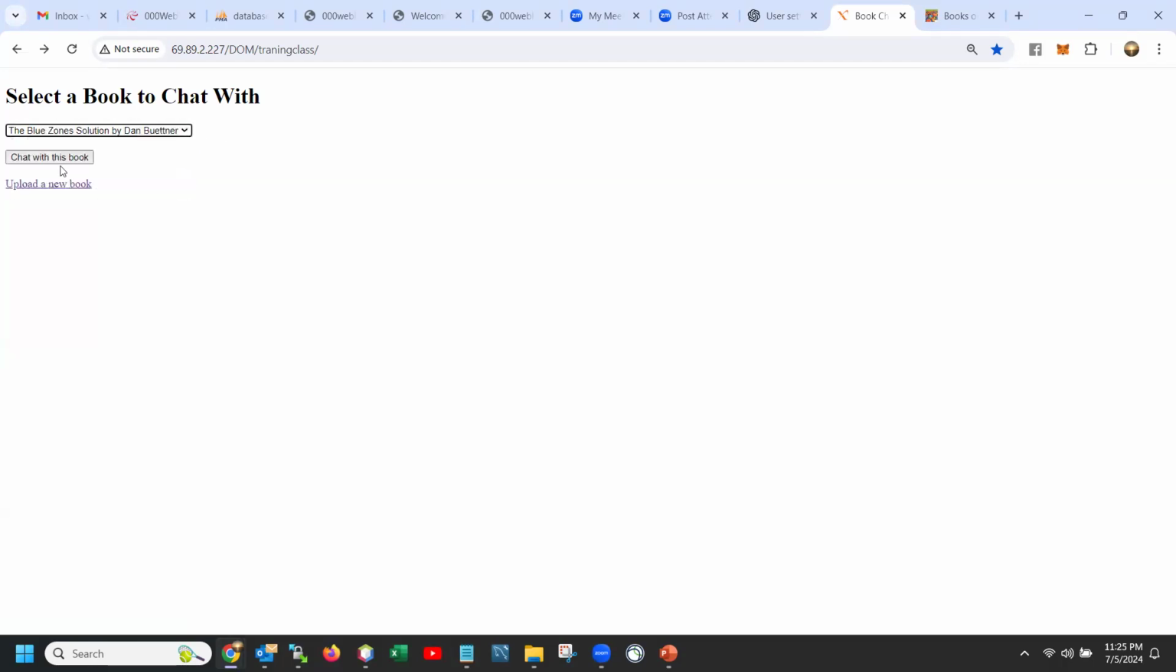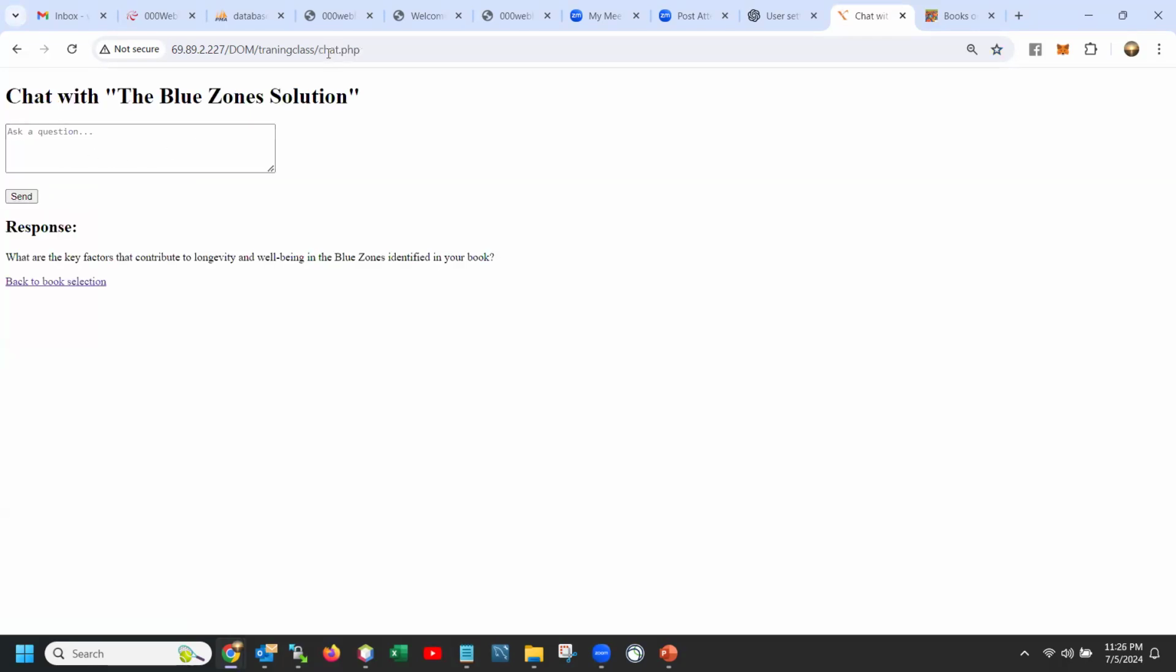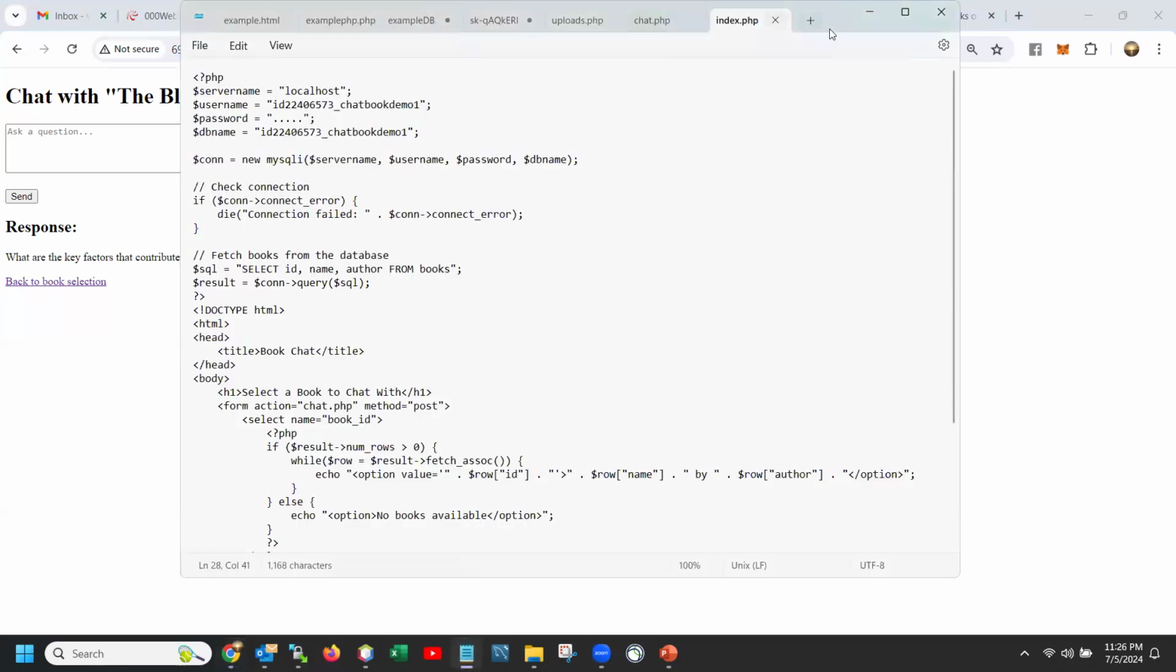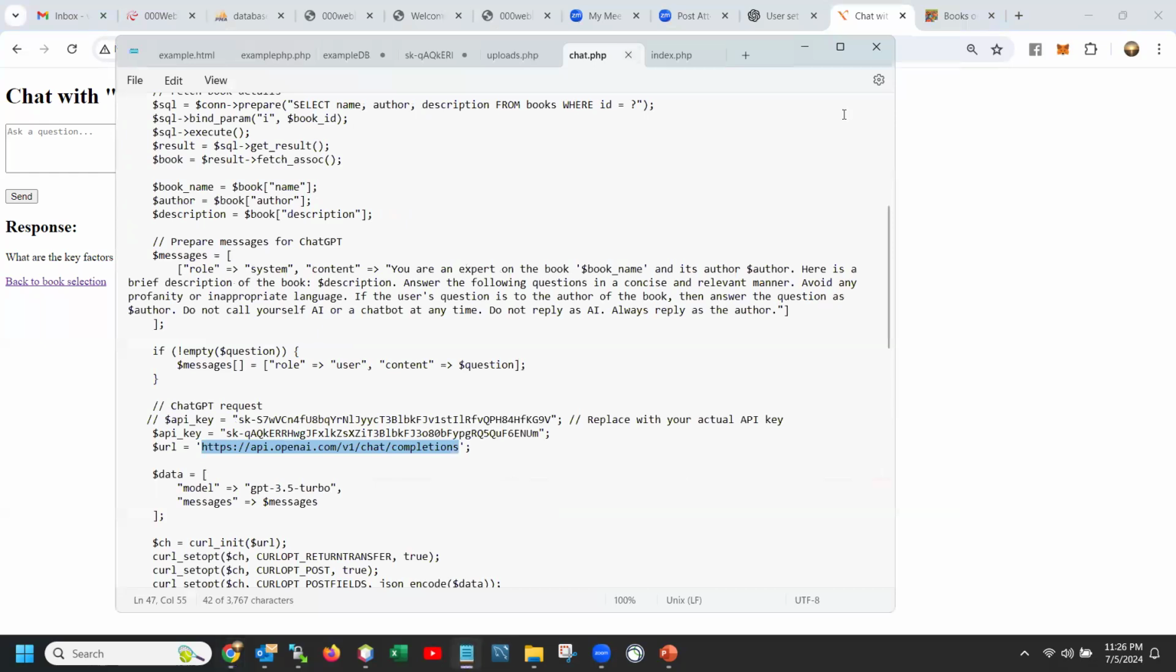So when you click on any of these books, we want a chat.php page to appear where the user can ask a question, and we call the API endpoint from ChatGPT and get a response. That's what we are going to look at next. Using that, you can create any kind of API call and any kind of application or tool. So let's get to that one. That is the final file in here.